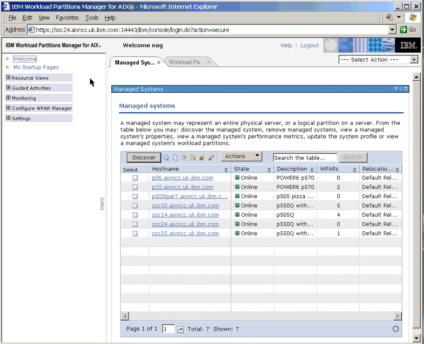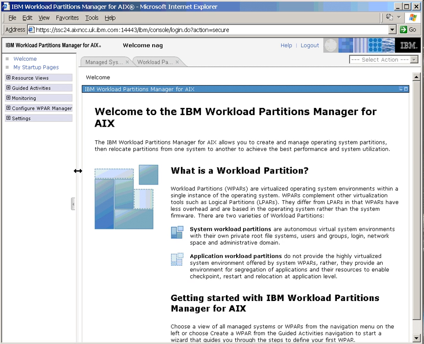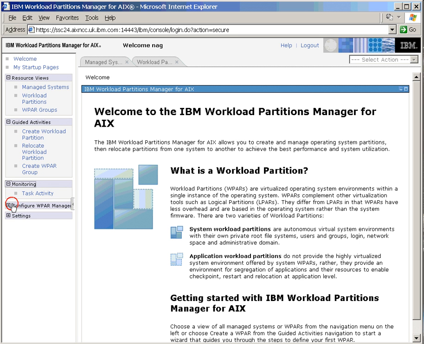Now, when you first log on for the first time, you get this welcome screen up here. I'm using this fairly small window to help the movies work well, so I might have to scroll up and down. The welcome screen gives you a few little bits of information about using Workload Partition Manager. Then what you tend to do is open up these little boxes that give you all the different commands and tabs that you want to work at.